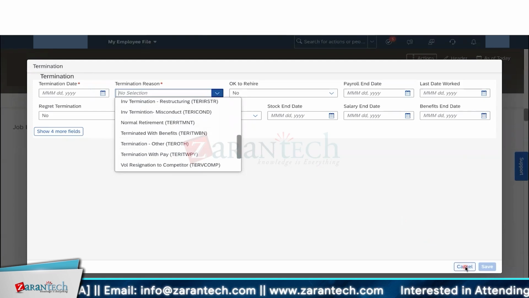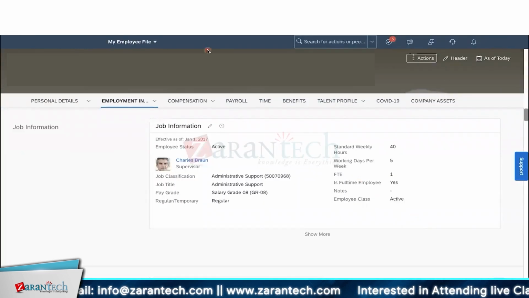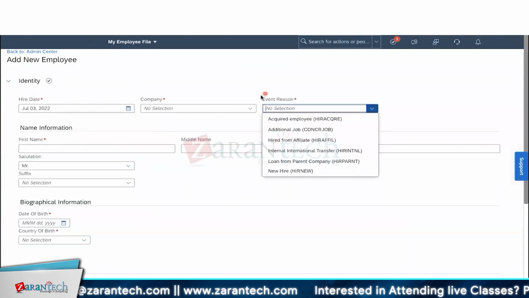Okay. Any queries on this? The event reason, the high level understanding of the definition of it. Why do we use it and all?